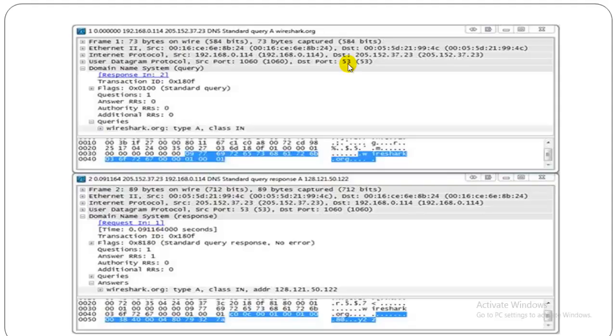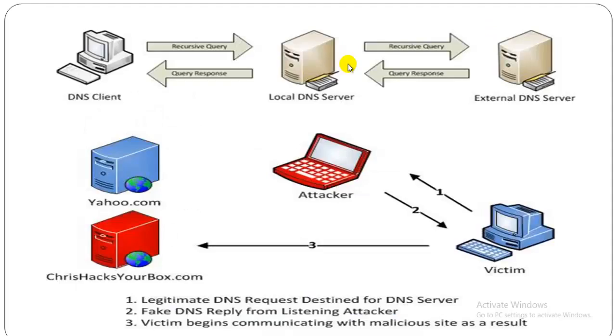This is where recursion comes into play. Recursion is when one DNS server queries another DNS server on behalf of a client who has made a request. Basically, this turns a DNS server into a client itself, as you can see in this diagram.